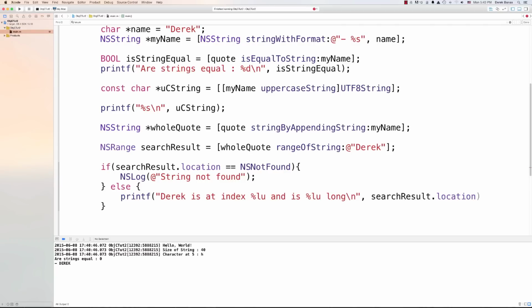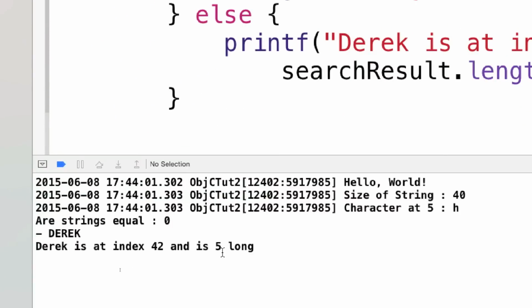There you can refer to attributes or properties or variables of the objects by using just a regular old dot operator. And then search result again. And then if you wanted to get the length for it, that's how you do that. I'm going to show you a whole bunch of these guys. I'm not going to show you every one of them, but you can see index 42 and it's 5 long and there's 5 characters. So you can see that's true.